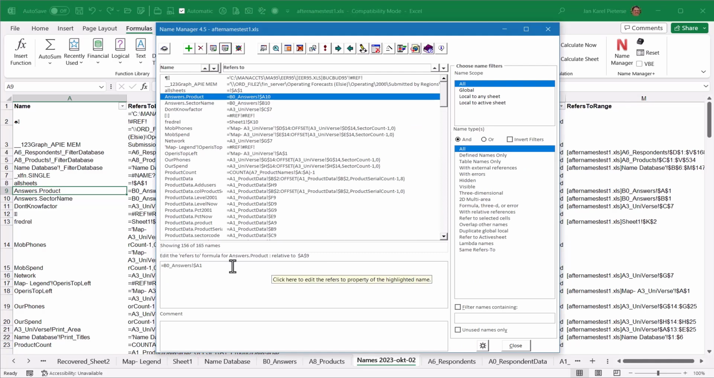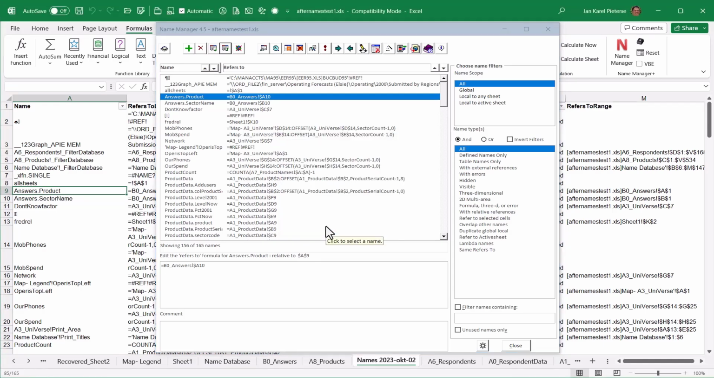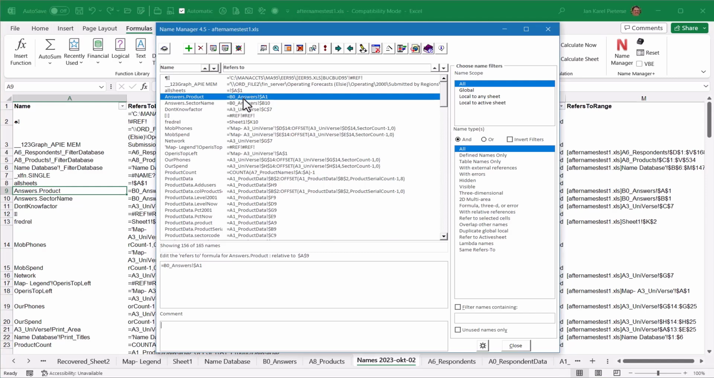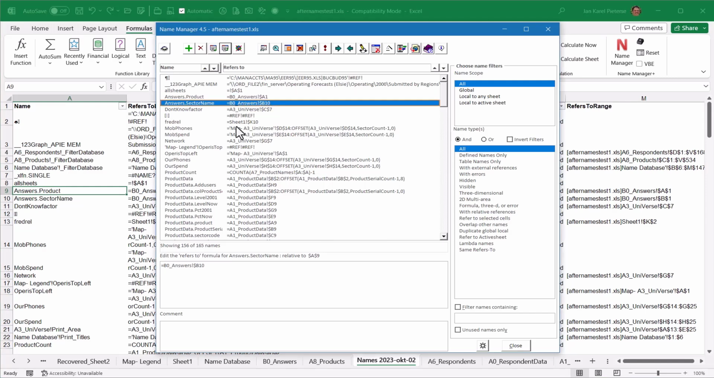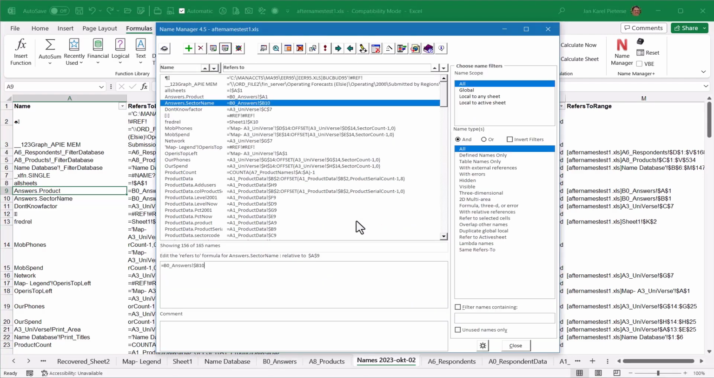And now I can edit the name. I'm going to remove the 0, press enter. It's going to ask to update the name. And there we are. It's just updated the name. And let's do the same for this one. It's going to ask for a cell reference again. I'll just click OK, remove the 0, press enter. Yes. So that's another way to edit range names.